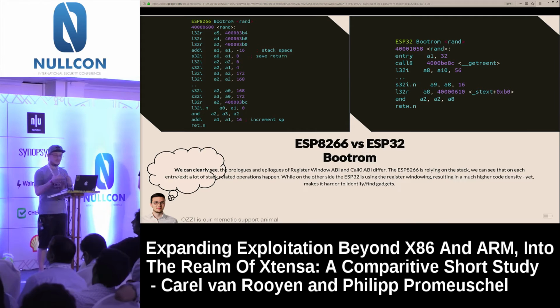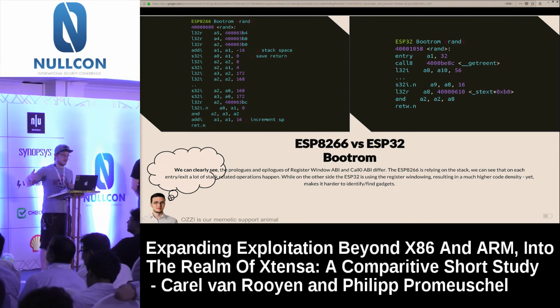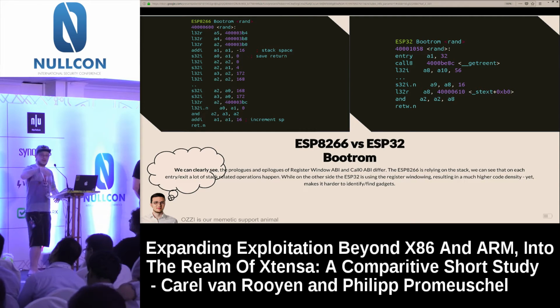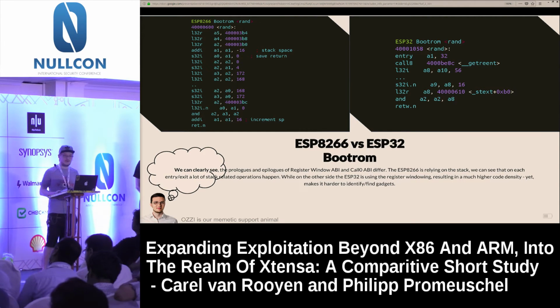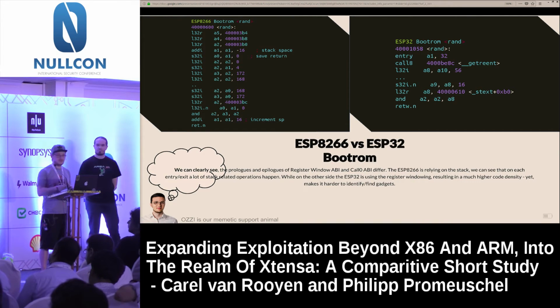Okay, so this is again a small overview just to visualize the difference between the call0 ABI, so not using register windowing, and the register windowing ABI. These are both the same function taken from the boot ROMs of the ESP32 and the ESP8266, and you can already see that it's a lot bigger. And in the prologue, you can see that the stack pointer is adjusted, and on return, the stack pointer is recovered. And on the ESP32, we simply do entry and return. That's it.